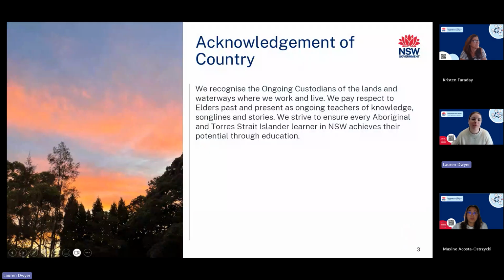Today, I acknowledge that I'm presenting from the lands of the Darkinjung people on the Central Coast, and Kristen is presenting from Dharawal land in the Illawarra. This always was and always will be Aboriginal land. We recognise the ongoing custodians of the lands and waterways where we work and live. We pay respect to elders past and present as ongoing teachers of knowledge, songlines and stories. We strive to ensure every Aboriginal and Torres Strait Islander learner in New South Wales achieves their potential through education.